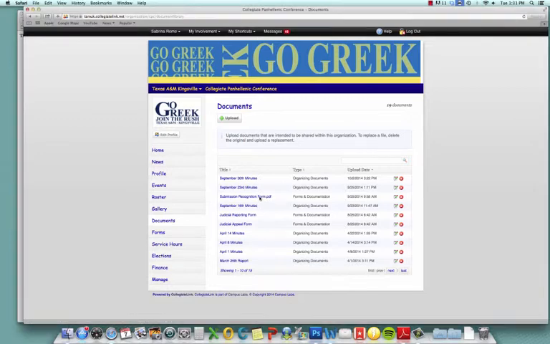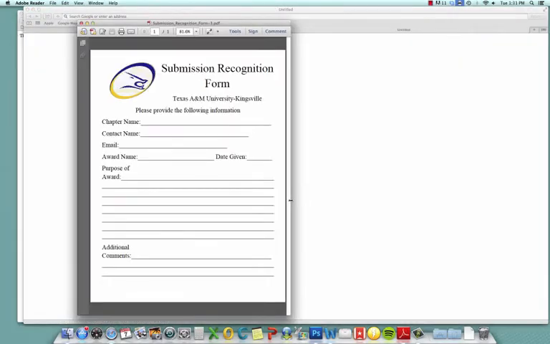The next form that is new is the submission recognition form. A lot of our organizations are beginning to get so many awards, whether they're national or local, and we want to be able to recognize those awards. So this form is pretty simple. You fill it out, email it back to me, drop it by at my office. I'm located at the Student Union Building, 3rd floor, room 301A, or you can email it to me at sabrina.romo@tamook.edu.